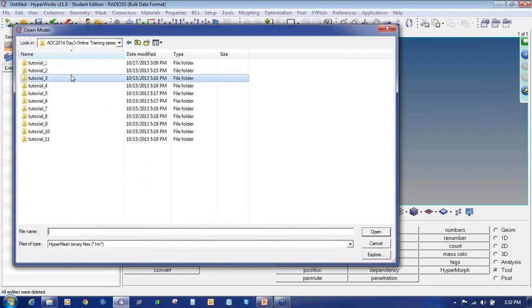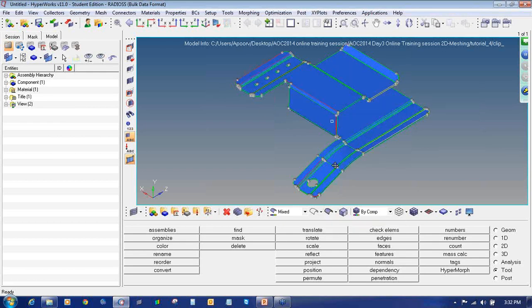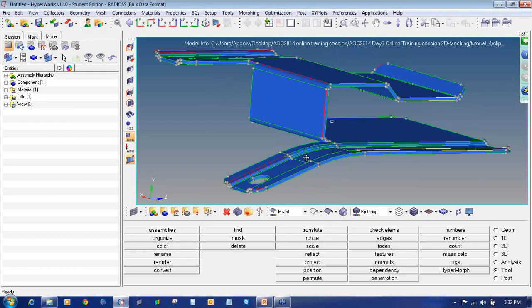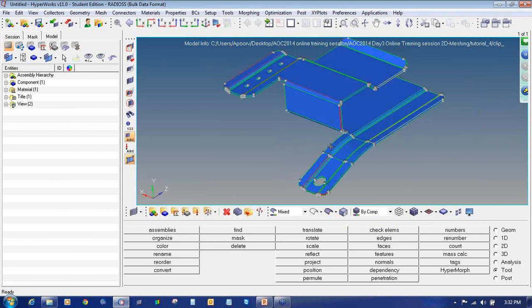So for this, I will import the model. If you click on the shaded geometry, this one is for the line, so you will only see the lines, but if you click on this shaded geometry, you can see the geometries also. Okay, so I've opened the HM file, which is available in help.